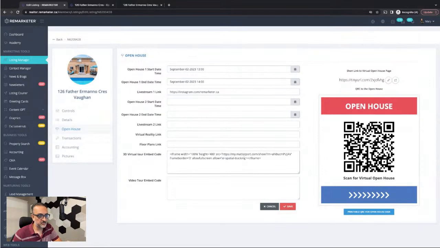Now, Matterport also can provide you a virtual reality link, which you can also get and paste in this area here as well. If you're doing Matterport, this comes by default, the virtual reality link, and you can just simply ask for it. It's not an extra thing. It comes with the project automatically rendered by Matterport.